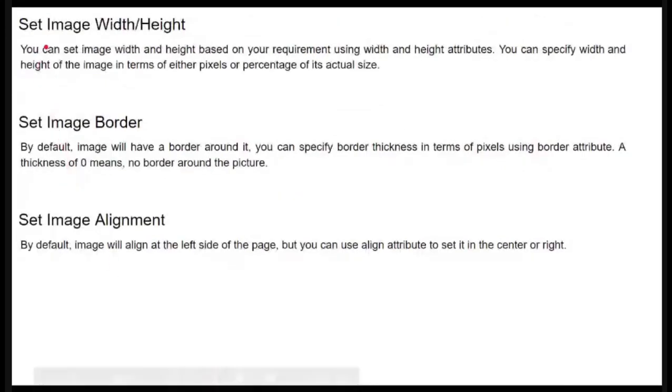Okay. Now, set image width and height. Whenever we want to set the image width and height based on our requirement, we can use the height and width attributes. We can specify the width and height of the image in actual size, either in pixels, 200 pixels, 300 pixels, 400 pixels, or as a percentage, 40%, 50%, 60%, depending on the requirement. So that is how to set image width and height.